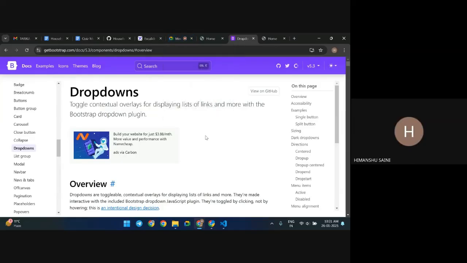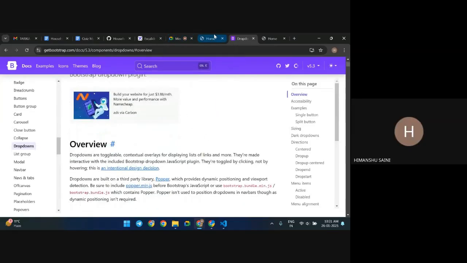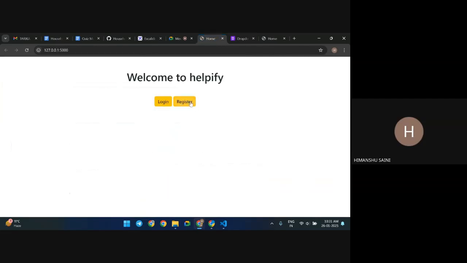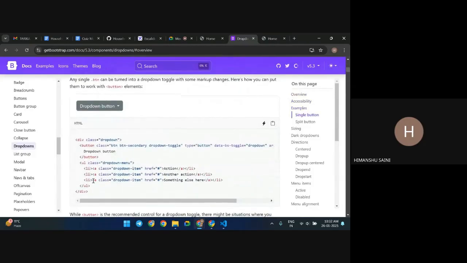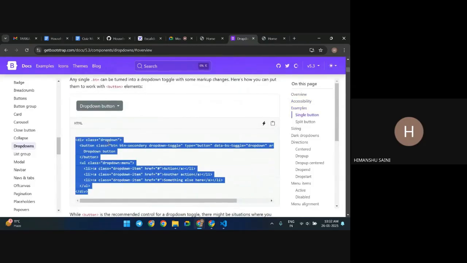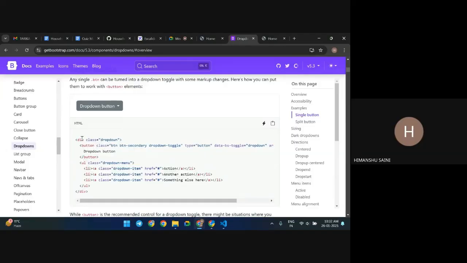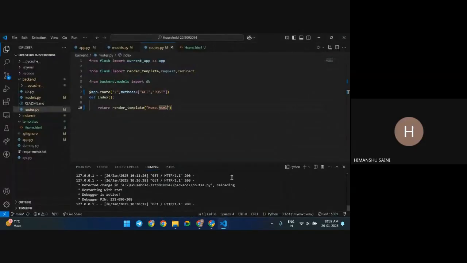So for the drop down, if a user comes, for register he should see two options: as a customer or as a professional. So I'll just take this drop down. You can take this whole code as it is. So it will give this drop down, similar thing. It's given with three list items as a drop down. So I just copy it and take it here.